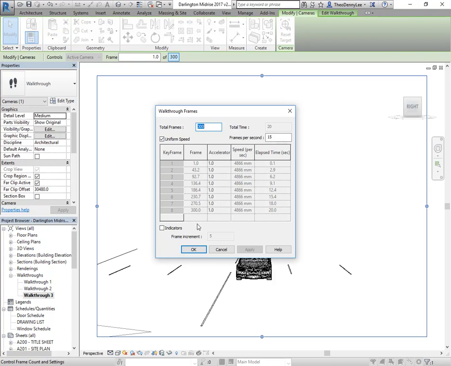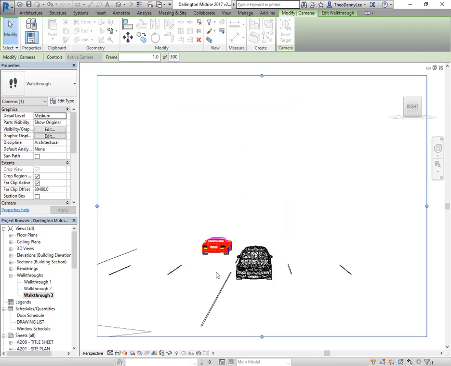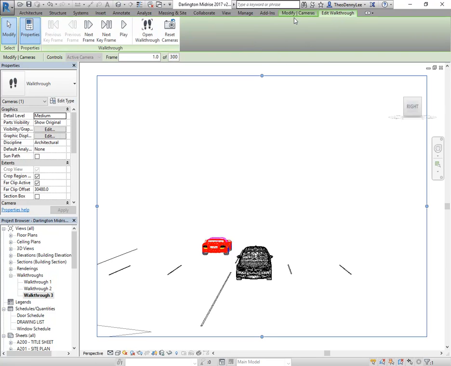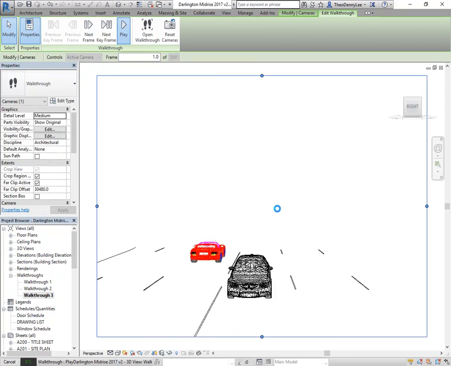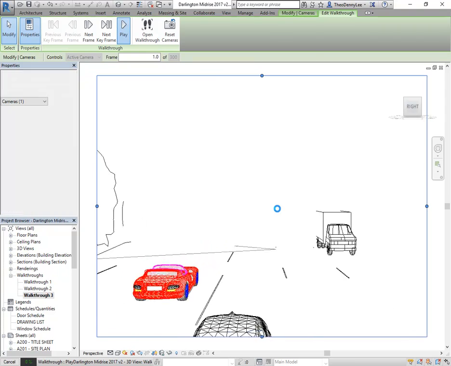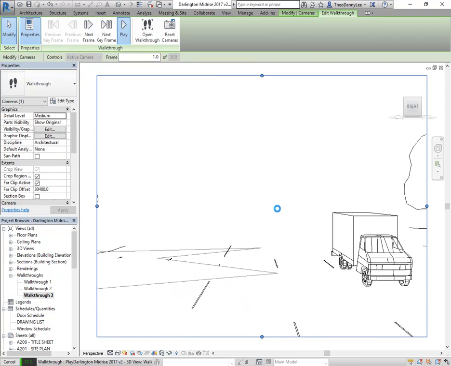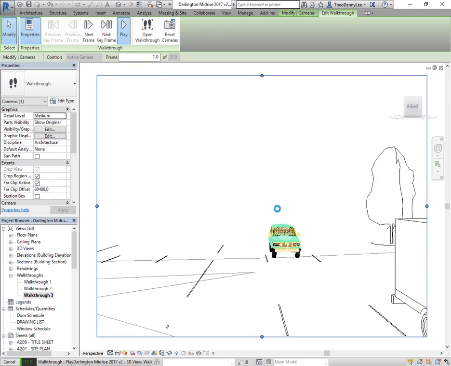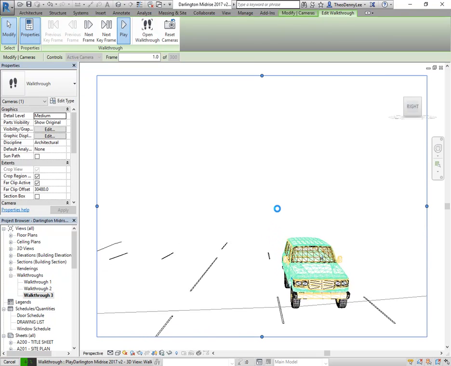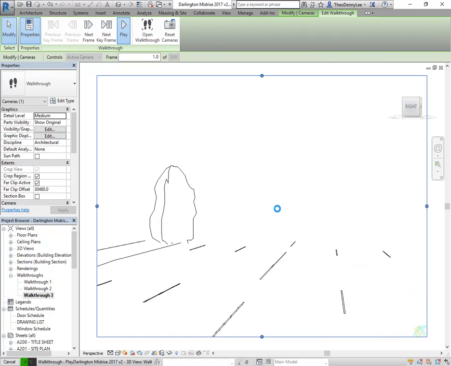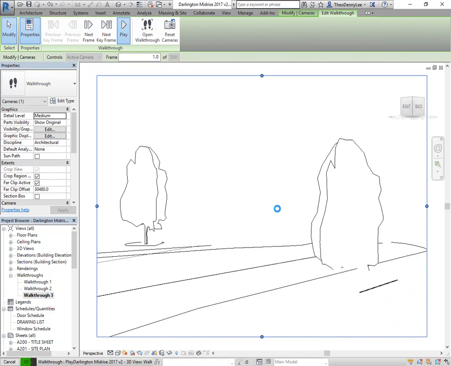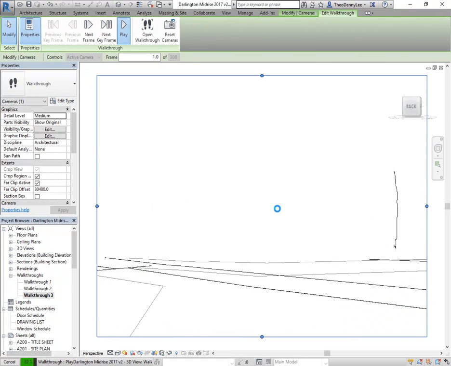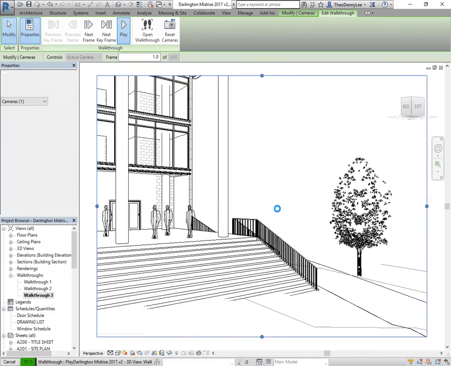So they're the keyframes. Now back at the beginning, I can go back to the Edit Walkthrough tab and click play, and it's going to play the animation through in real time. In other words, as fast as this computer can play it with the hardware, usually a graphics card. So if you've ever wondered why you spend a lot of money on those 3D graphics cards, this is where that comes into it.